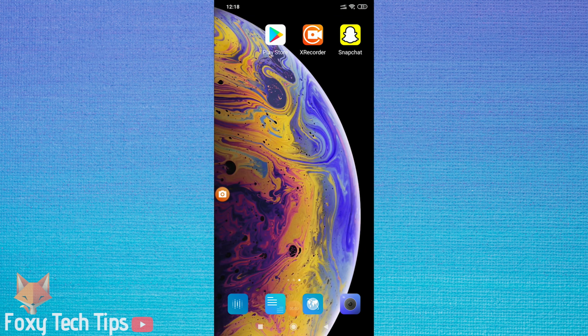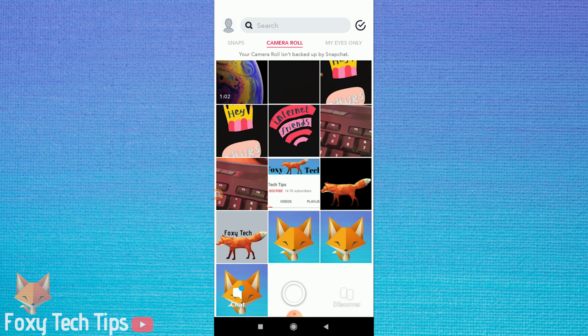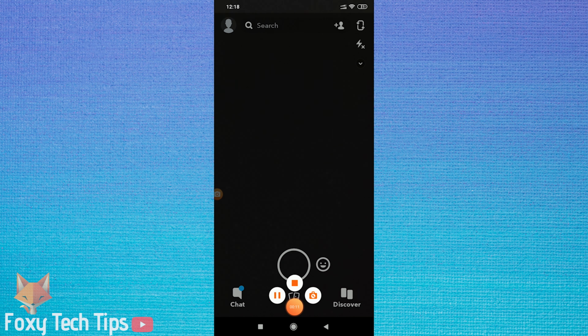Welcome to a Foxy Tech Tips tutorial on how you can back up any photo from your camera roll to Snapchat Memories. This is quick and easy to do, so let's begin.